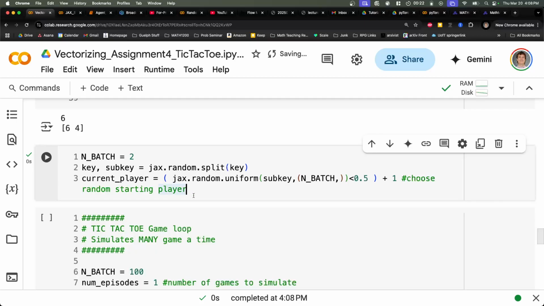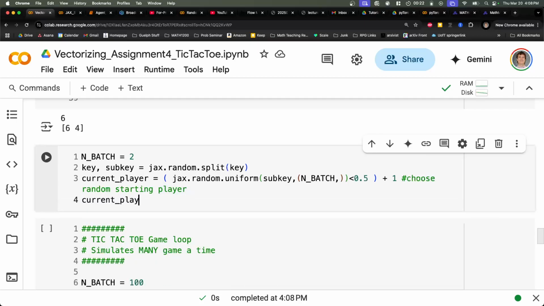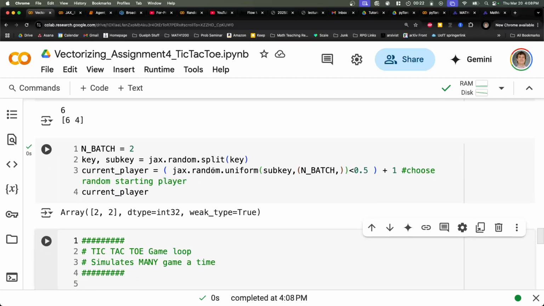Okay, so current player is now a vector with two things in it. Of course, you might point out that in tic-tac-toe, it always alternates. So it goes player one, player two, player one, player two, player one, player two. Why do I need an array to keep track of whose player it is on every single board? It's going to be the same player on all of them. Anyone want to guess why I'm doing a big vector?